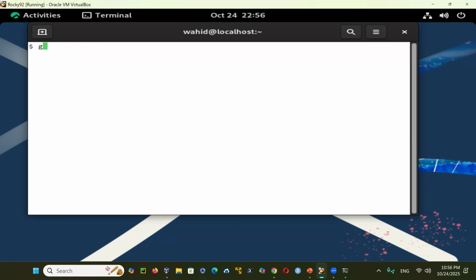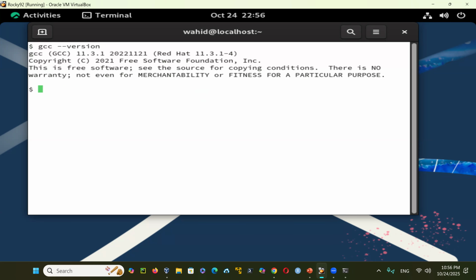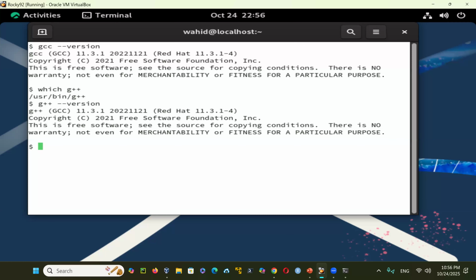So gcc --version will tell me what version I'm running. And if I say which g++, that is telling me the C++ compiler. g++ --version also gave me this. So if I write a program in my directory, let's say programs here, I have a program.